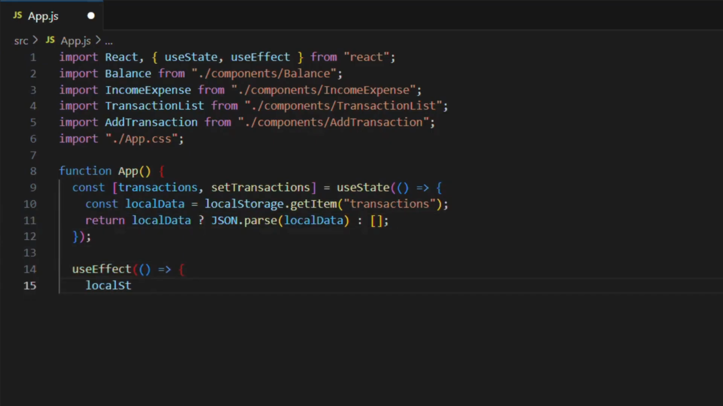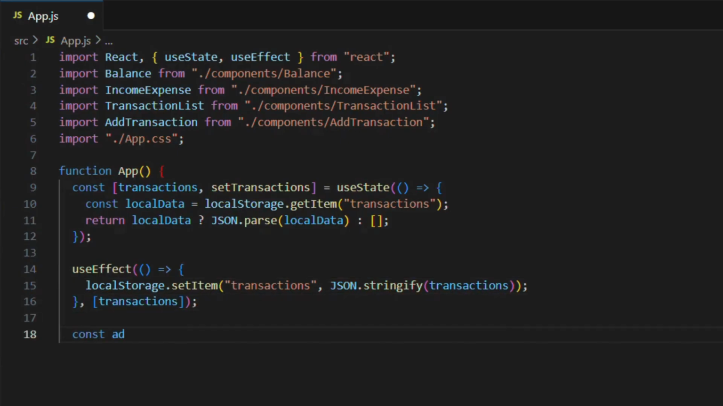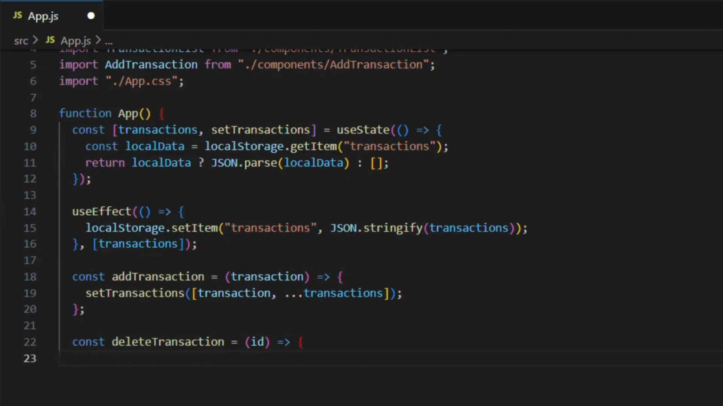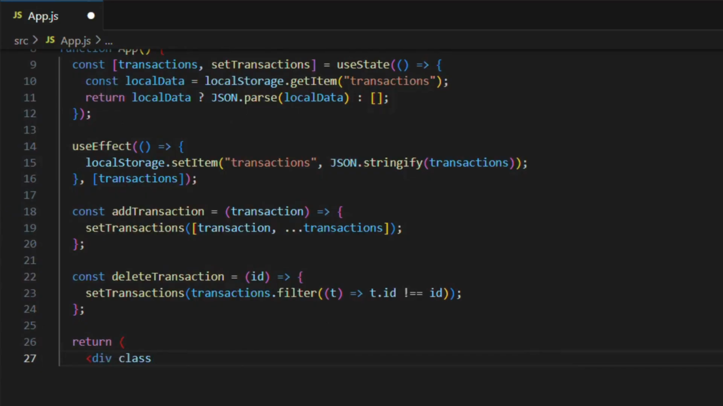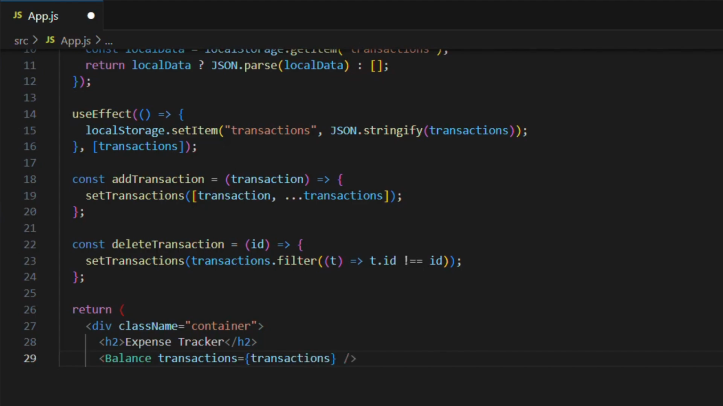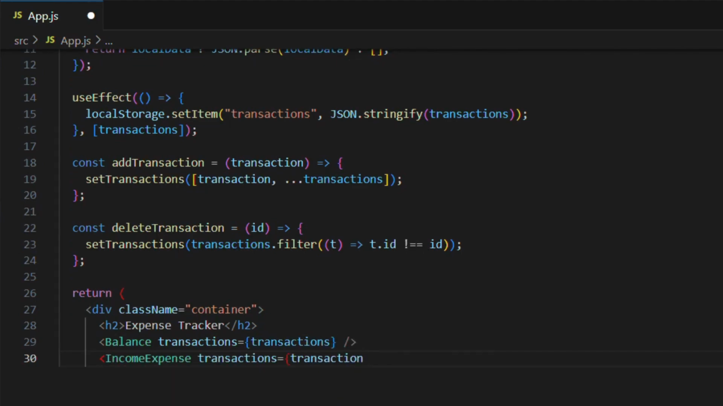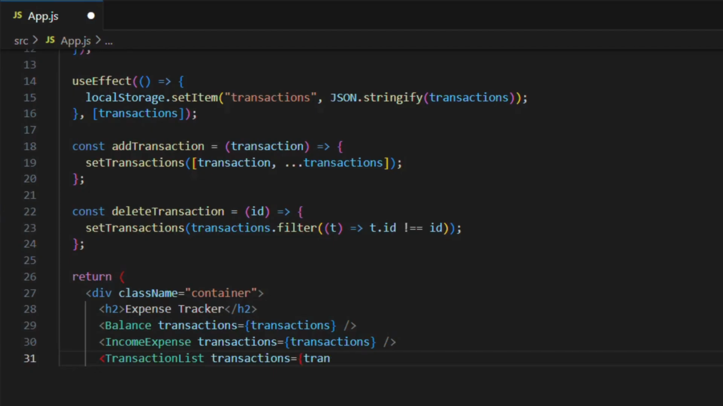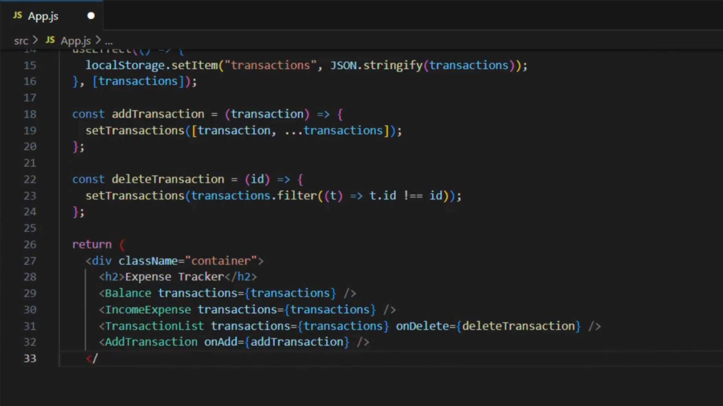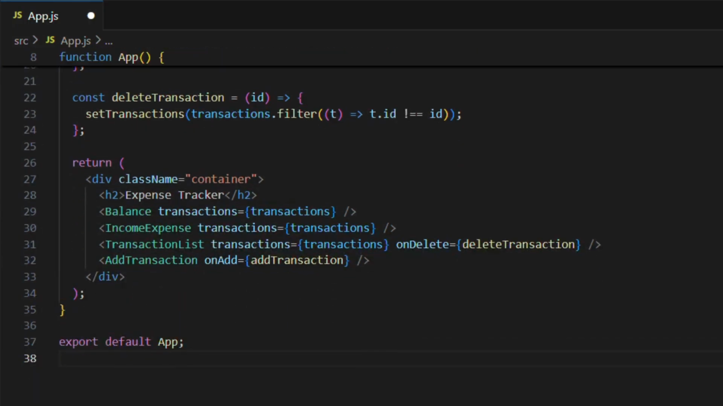Function App. const [transactions, setTransactions] = useState, with const localData = localStorage.getItem transactions, return localData ? JSON.parse(localData). useEffect: localStorage.setItem transactions, JSON.stringify transactions. const addTransaction equals transaction, setTransactions with the new transaction added. const deleteTransaction equals id, setTransactions transactions.filter t.id not equal id. Return div className container, expense tracker, Balance transactions, IncomeExpense transactions, TransactionList transactions onDelete equals deleteTransaction, AddTransaction onAdd equals addTransaction. Export default App.